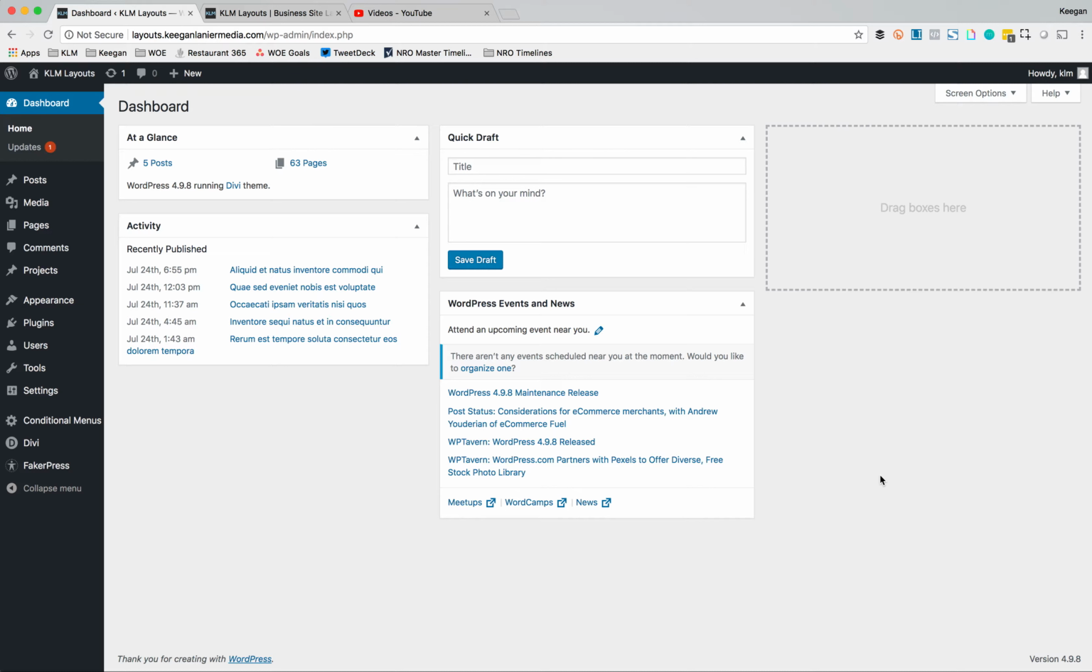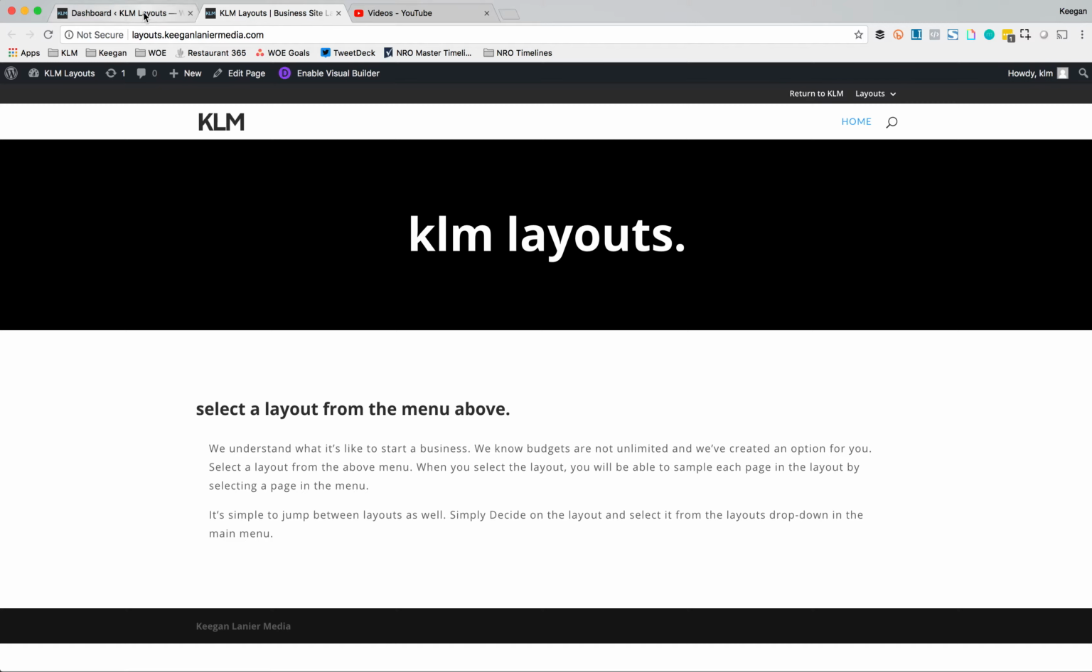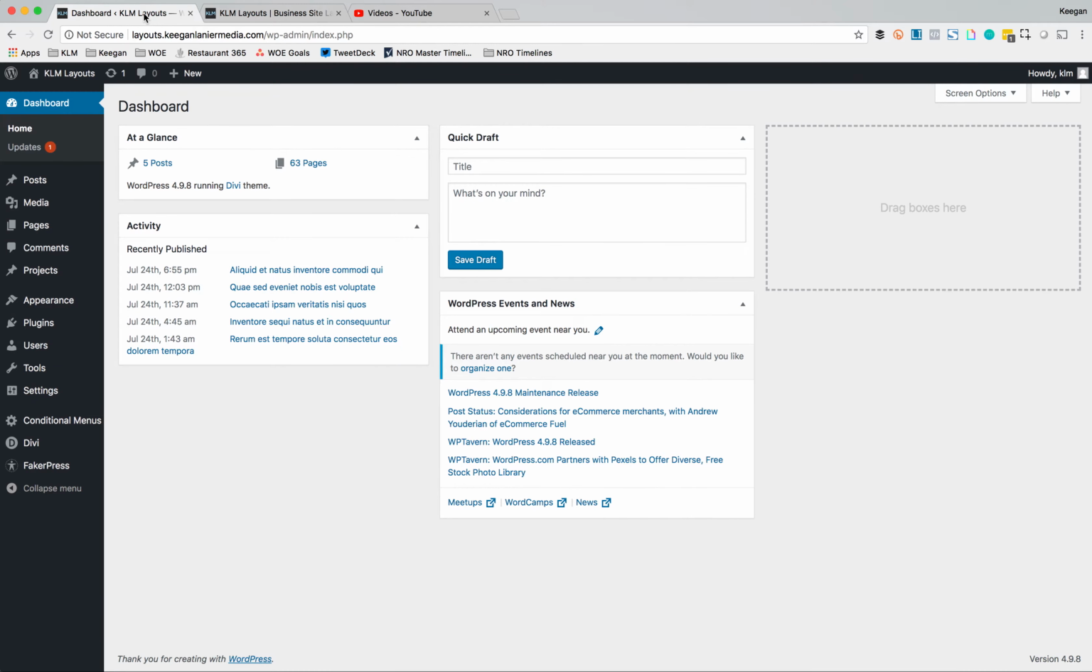This is our template site for Keegan Lanier Media, and all it is showing is a bunch of layouts that we've got in place. You know, different designs, different things here. That's what the front end of this site looks like. But we're talking about your installation. You've just got it done.